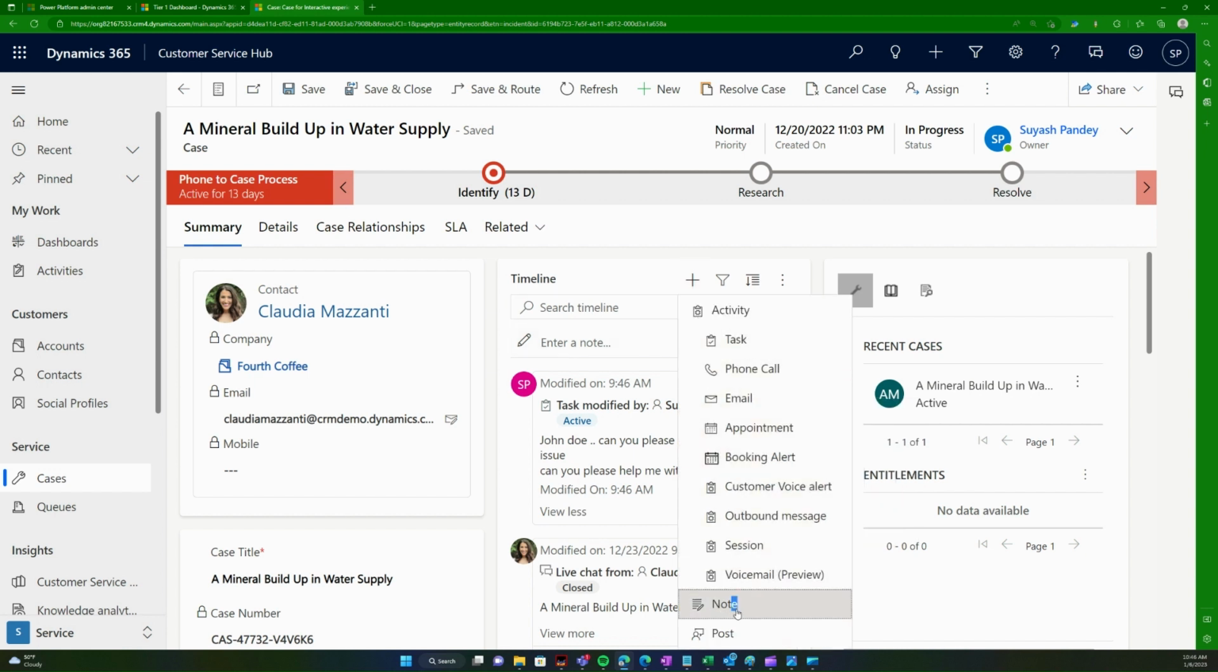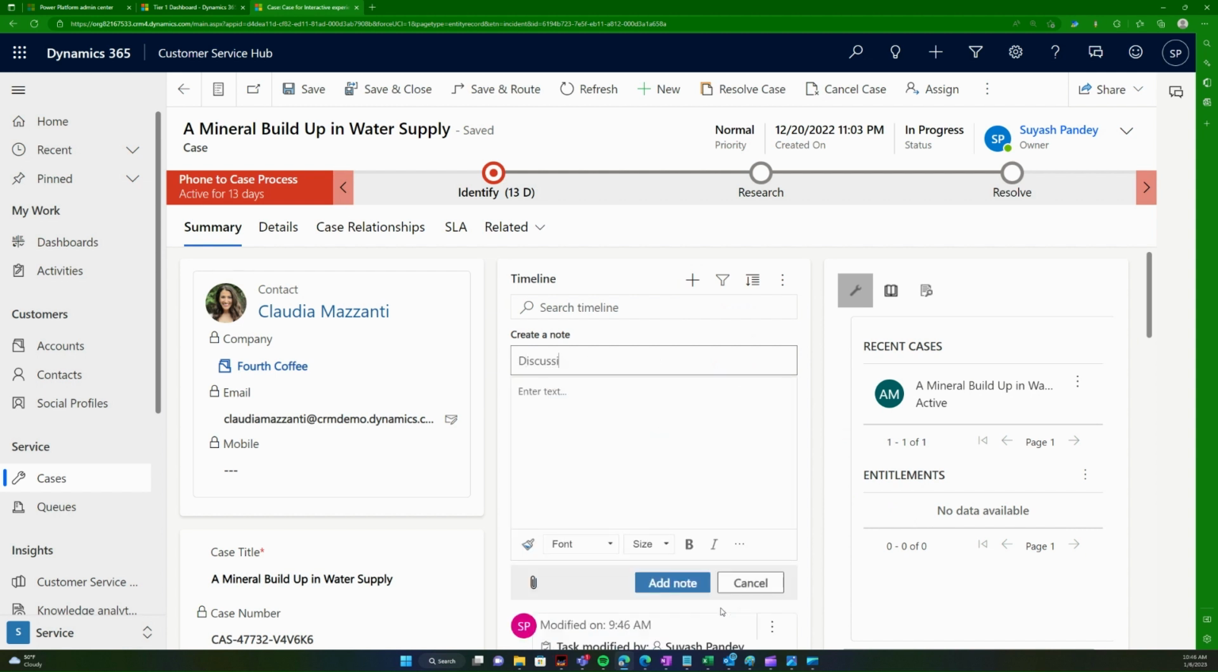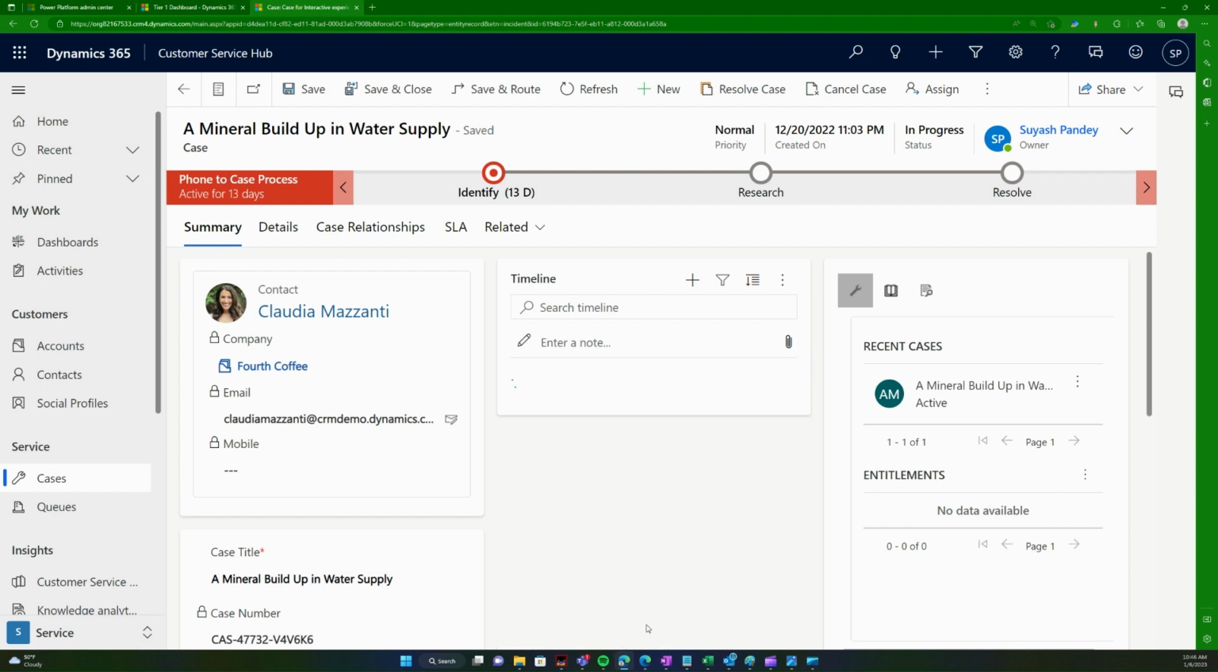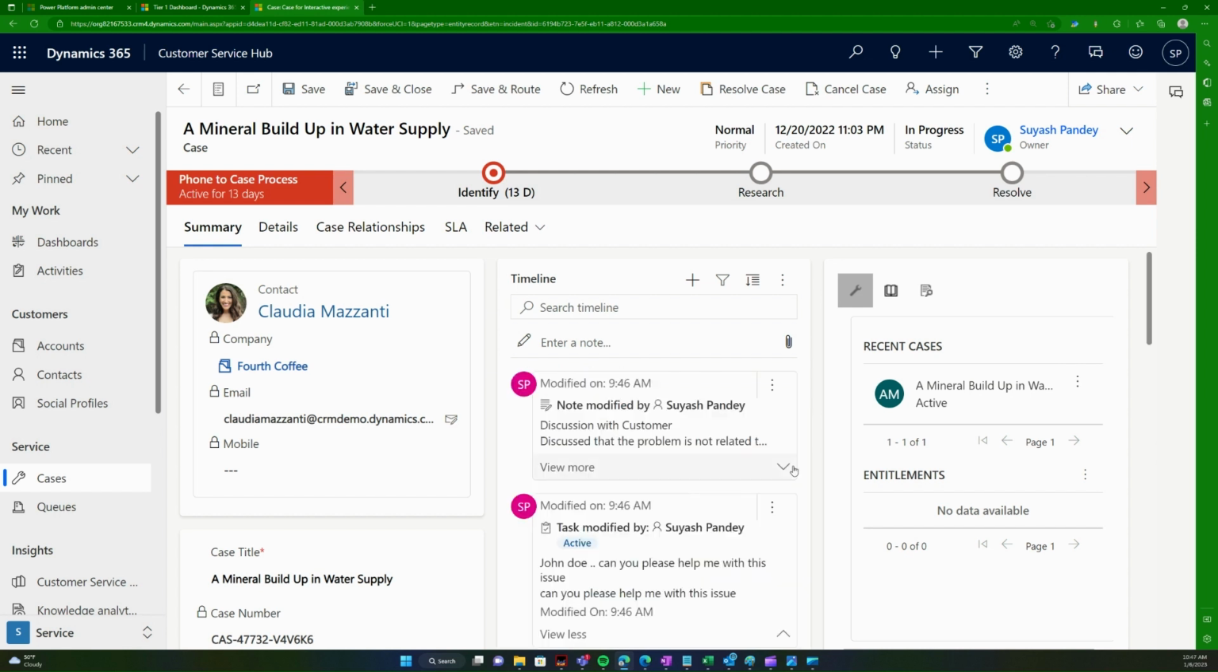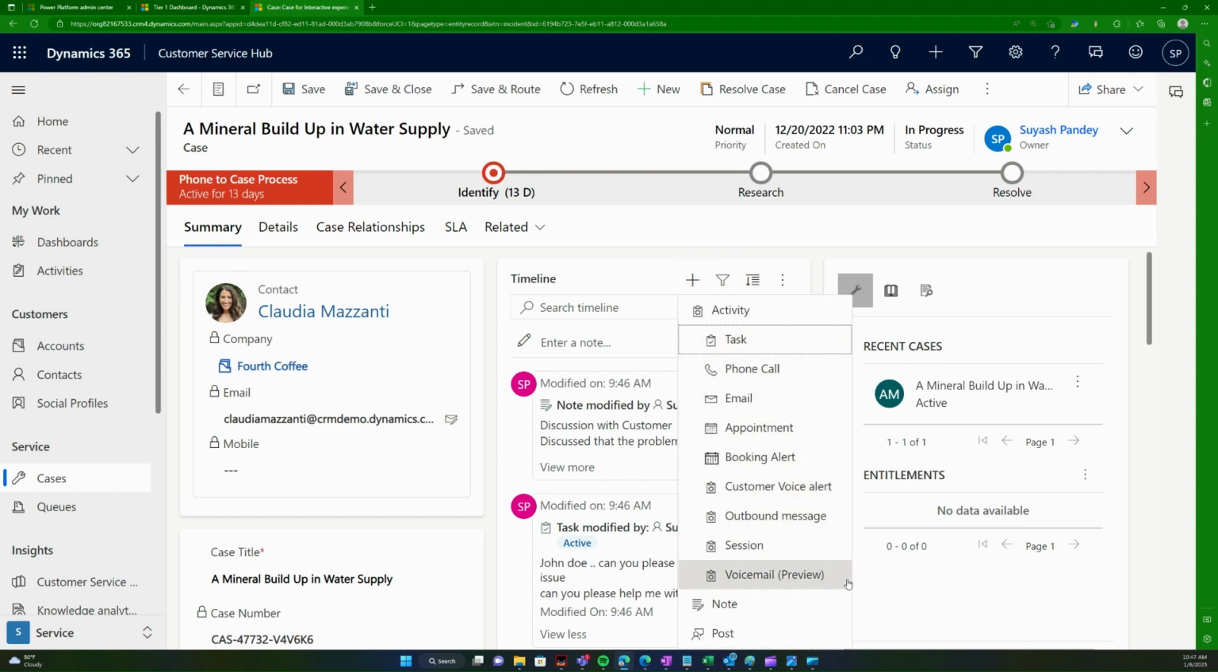If there are other notes that I would like to add as an activity, like a discussion with customer, that's also possible. I say discussed that the problem is not related to the water supply inlet. And then this is an additional note for someone who's also working with me on the case or who will take over the case. So this is basically how the case evolves, and the evolution of this case can directly be reflected on the timeline using these activities. They are a very important part of this.